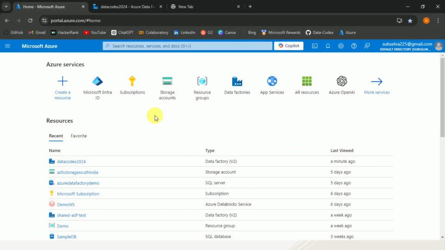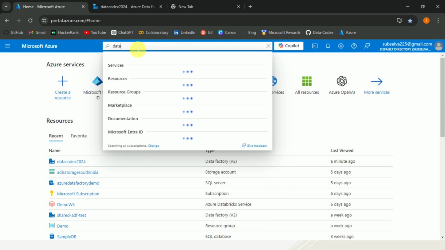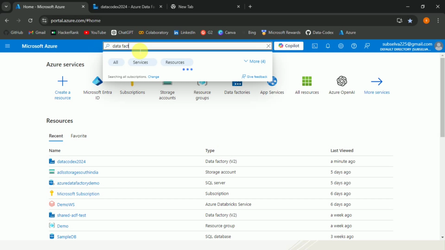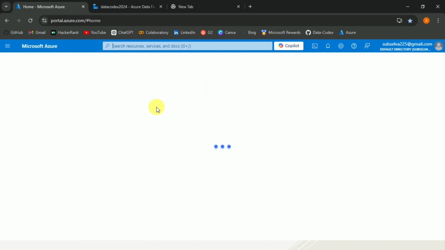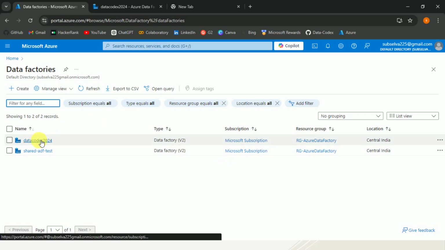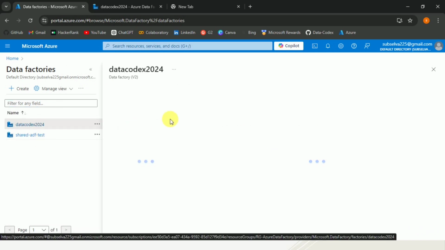So now I am inside my Azure portal. First thing, you need to enable the system assigned managed identity for your Data Factory. So we can just search for the Data Factory instance in your Azure portal. You can just go to Data Factories. This will list all the Data Factories available for you under your subscription, where you need to select the particular Data Factory that you are going to perform the migration with. So this is the Data Factory that we are going to use. Let me click on this.